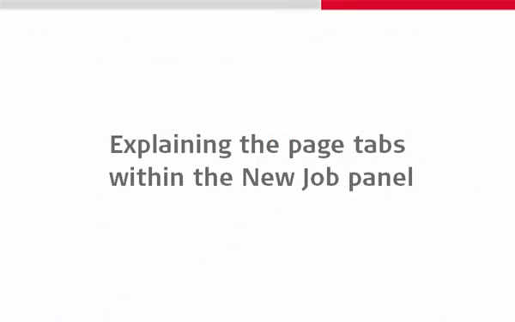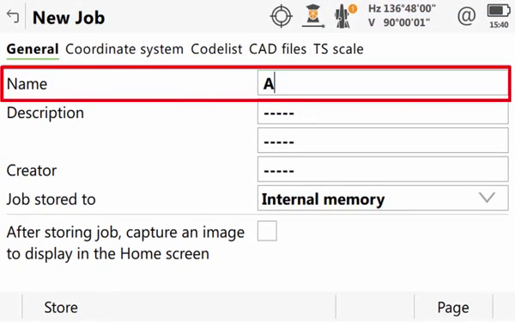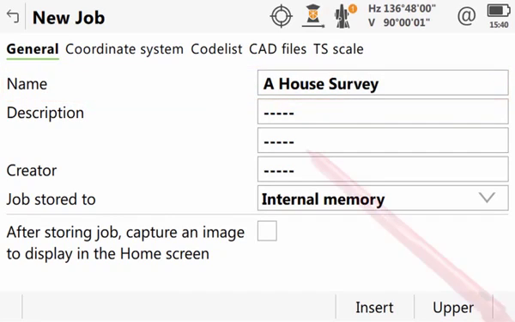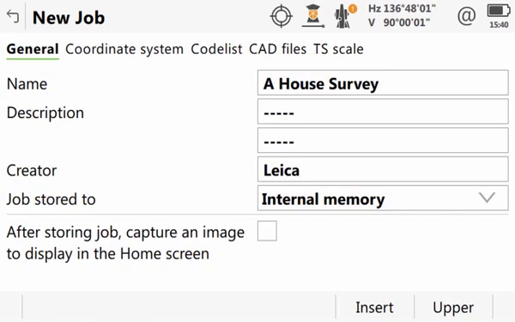When creating our new job, it is also possible to choose the coordinate system, choose the code list, set the total station scale factors, and attach files. So now we will look at doing those within the new job panel. In the General Page tab, the name of the job must be entered, and additionally, optional information such as the description of the job or the name of the job's creator can also be added.